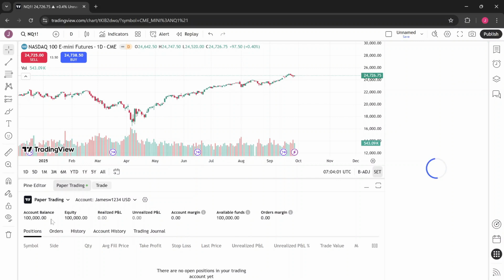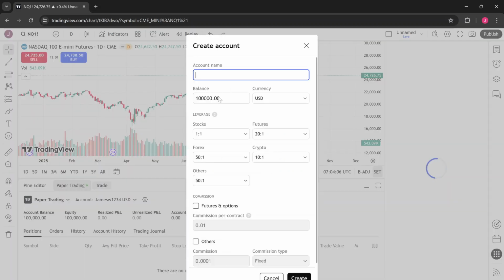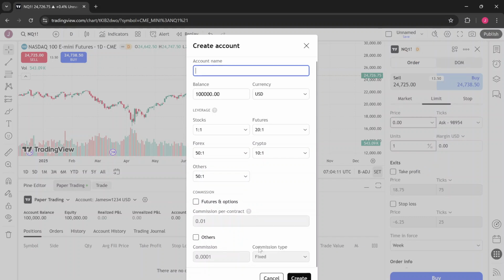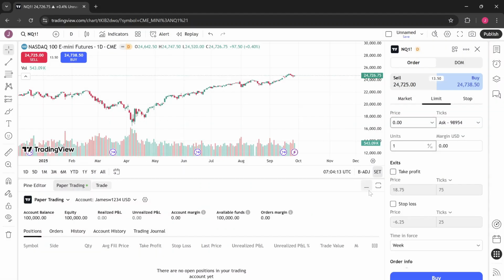This is your initial paper trading account. You can just click create account. Choose your balance, choose your leverage, choose your commission, all that stuff.